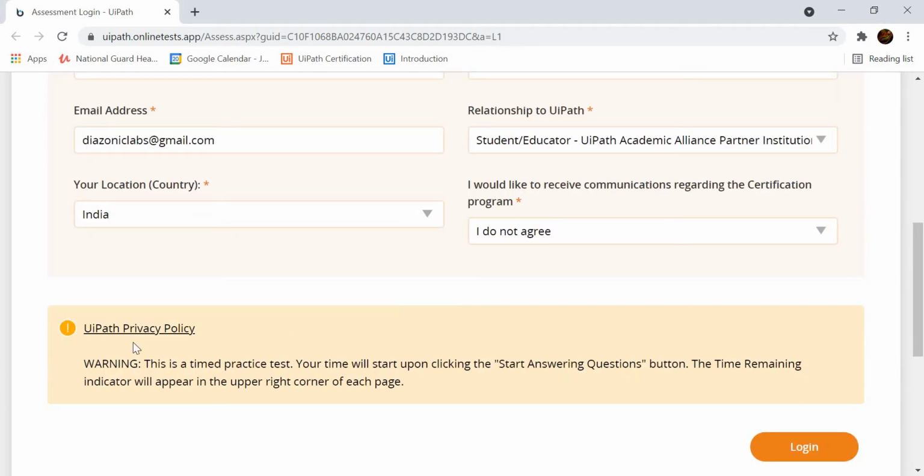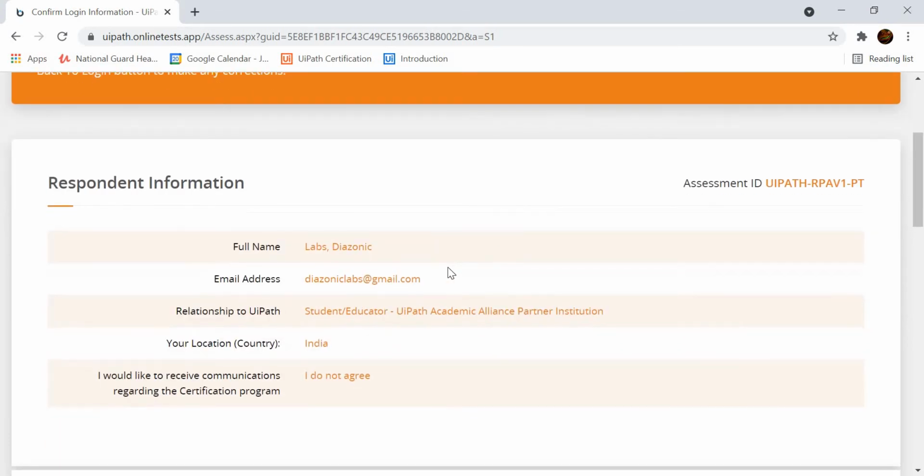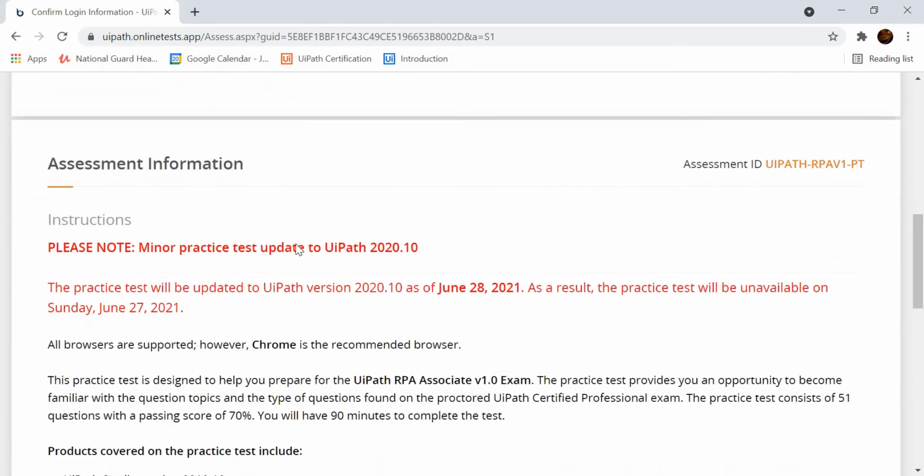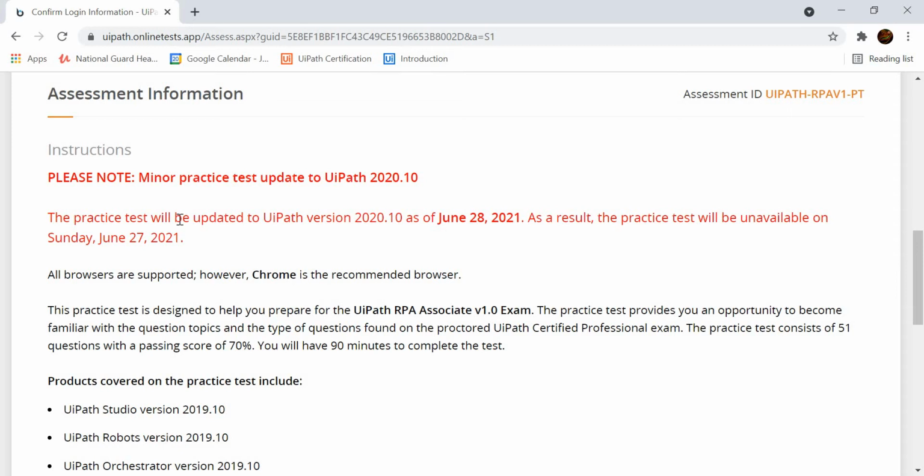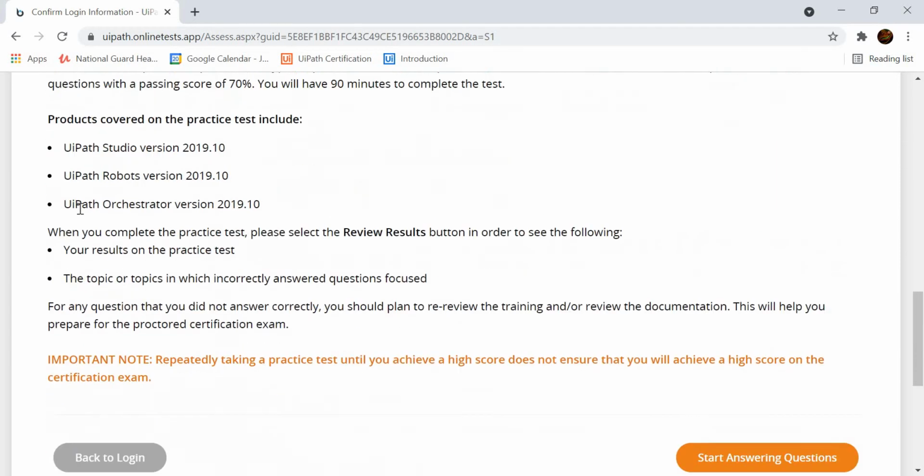All right, so UiPath privacy policy. This is a time practice test. Your time will start. Okay, let us see. Login and wait. Okay, it is running. So yes, okay, what is this? The practice test will be updated, will be unavailable. Okay, this is all fine.